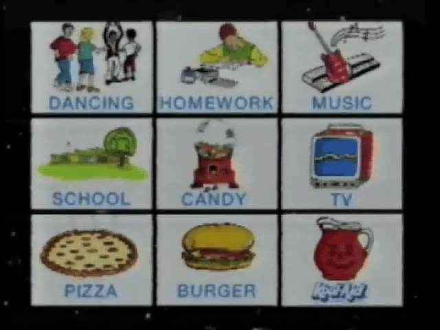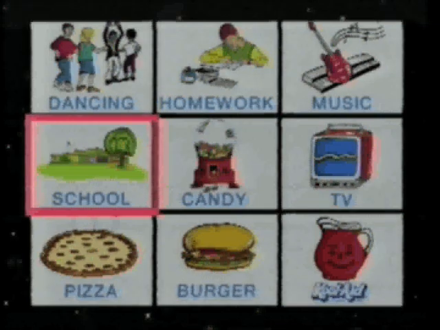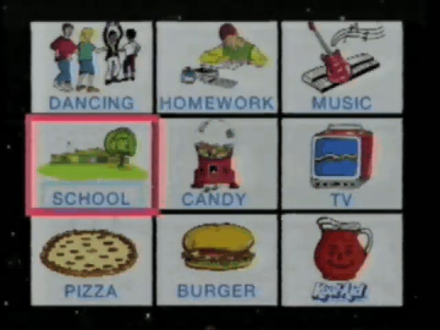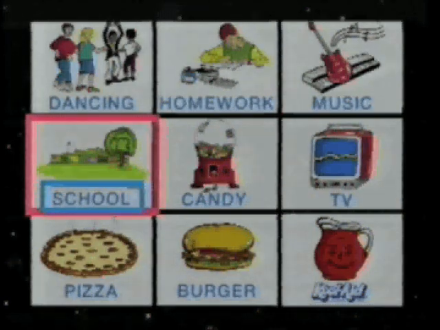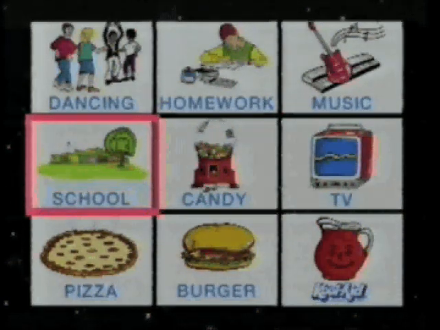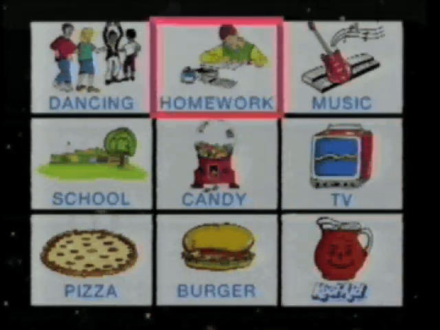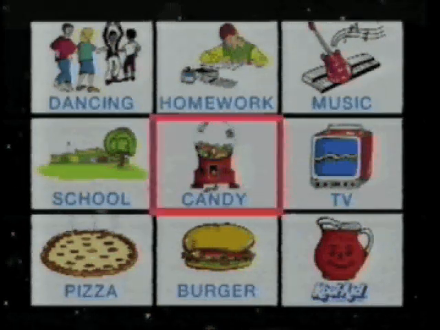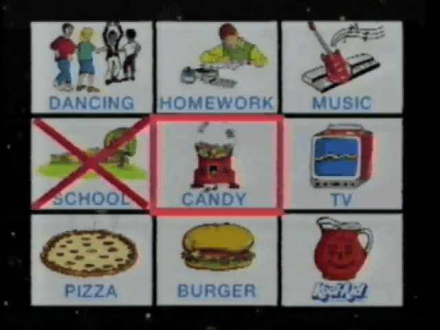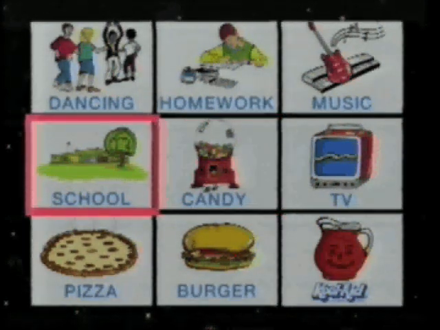Let's say you start on the box marked school. I don't know why you'd start on school, but there you go. There are six letters in the word school, so we're going to count six spaces. S-C-H-O-O-L. And you landed on homework. Now you notice I started counting on a box next to school, not on school itself. Very important.